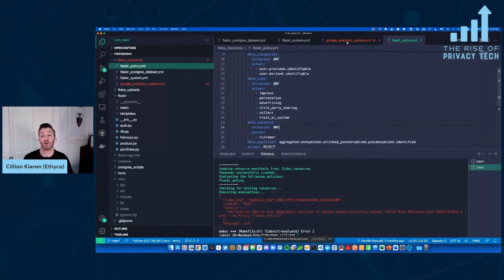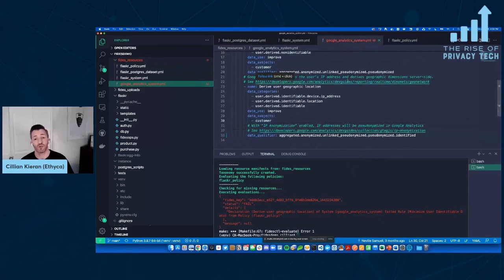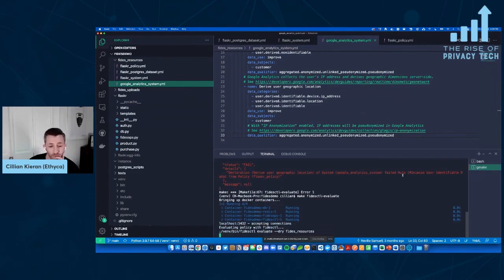So as a developer, I've got to now go back and make changes to my code base. So I might go and do some research. I might understand the IP address issue. I will probably obfuscate the last octet of the IP address. And now we're dealing with pseudonymized data. So I'm going to update my policy, or my declaration, to pseudonymized. And now I'm going to rerun my evaluation.